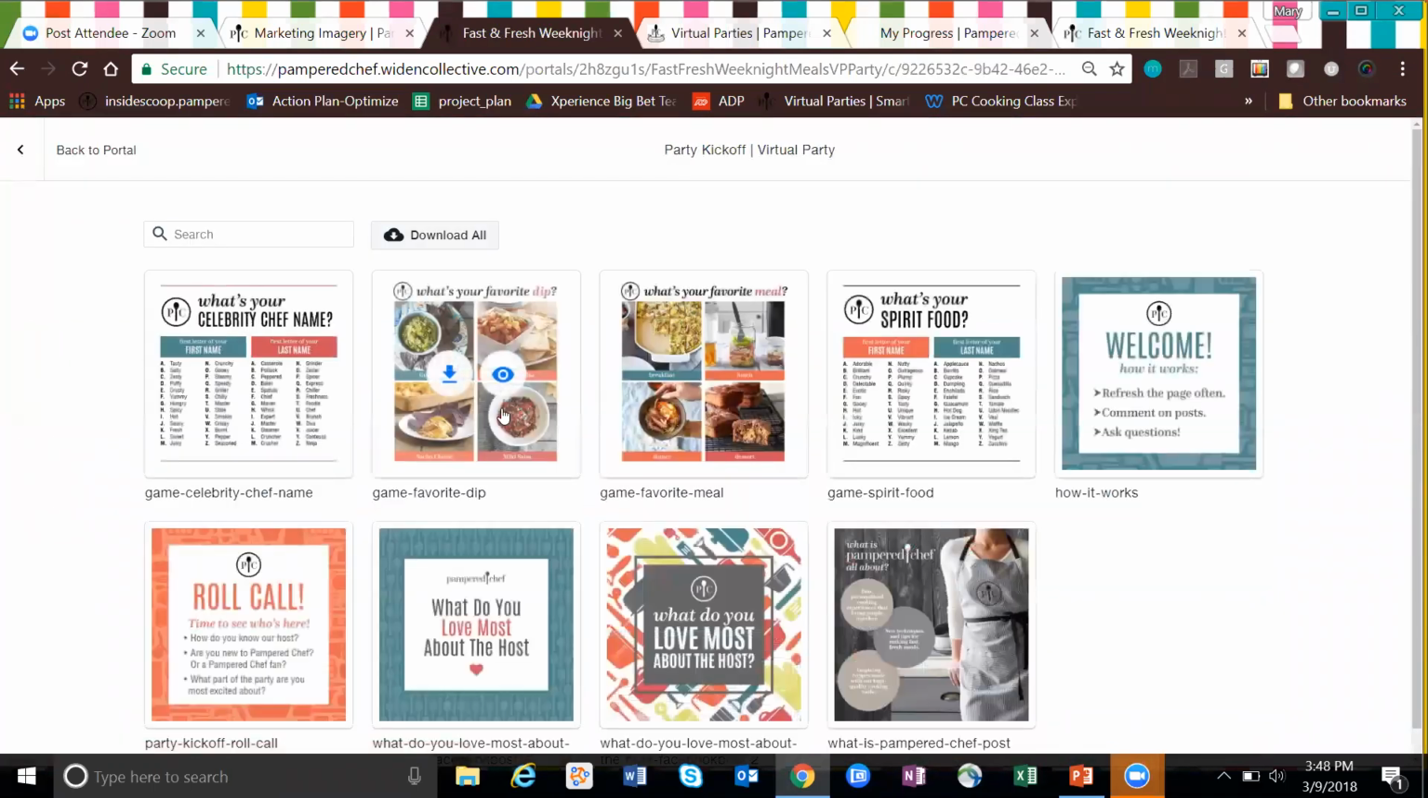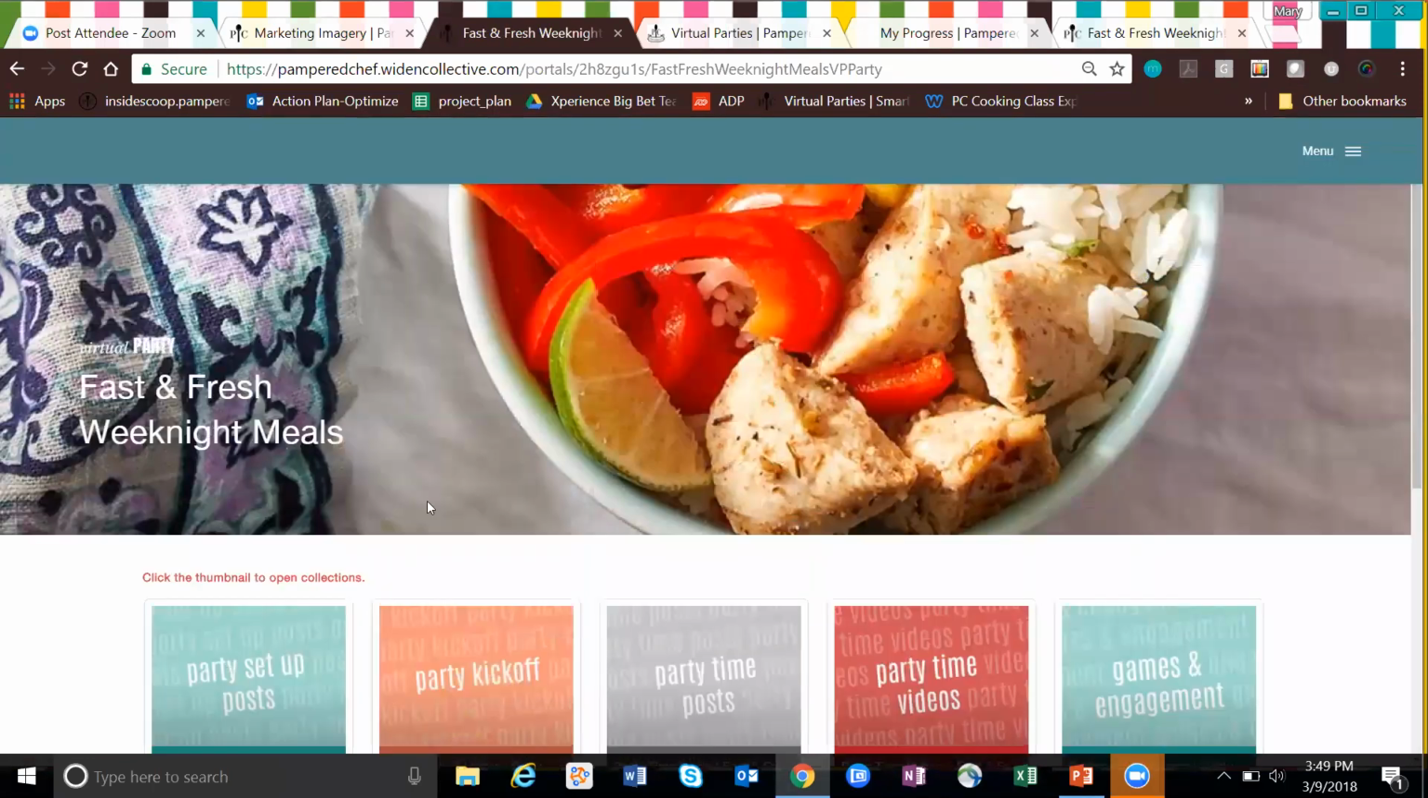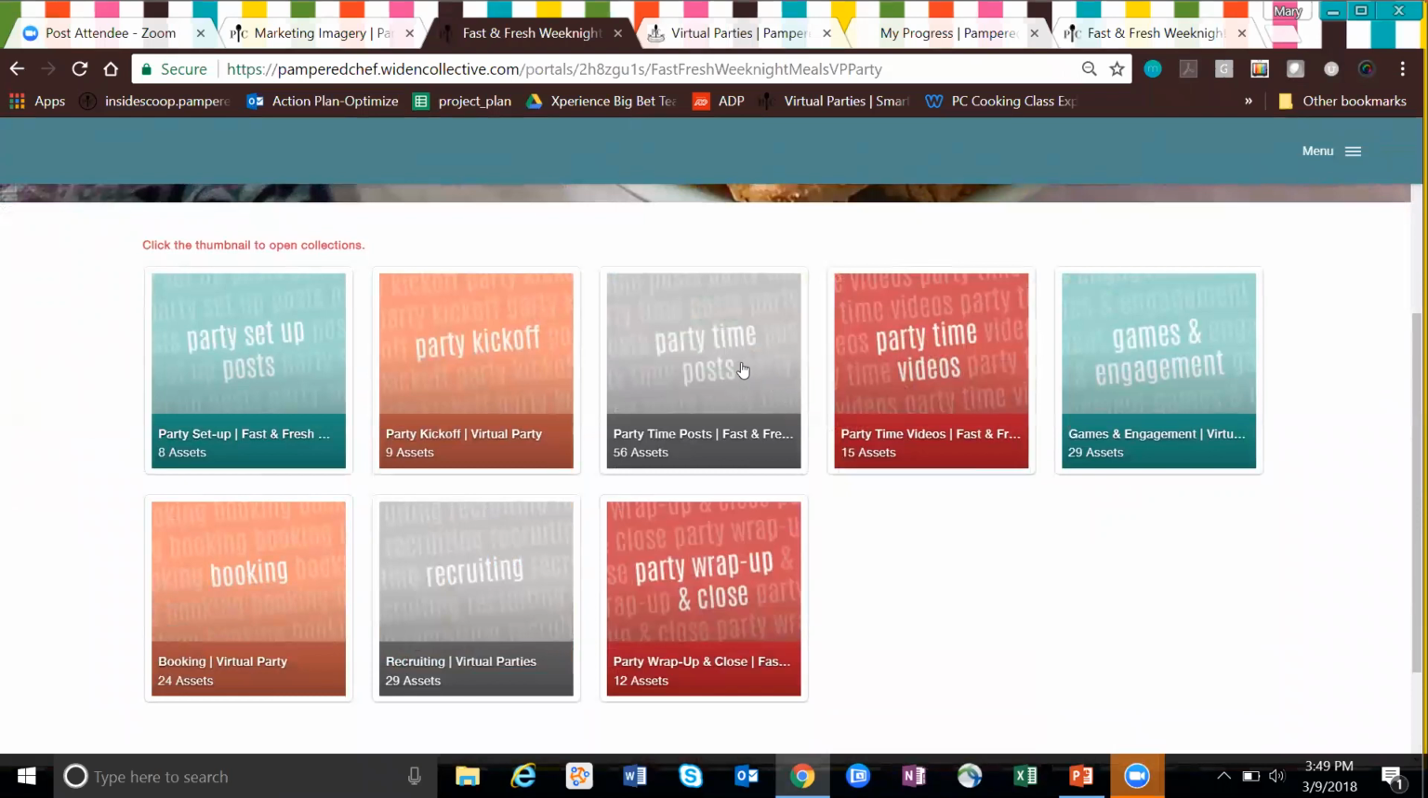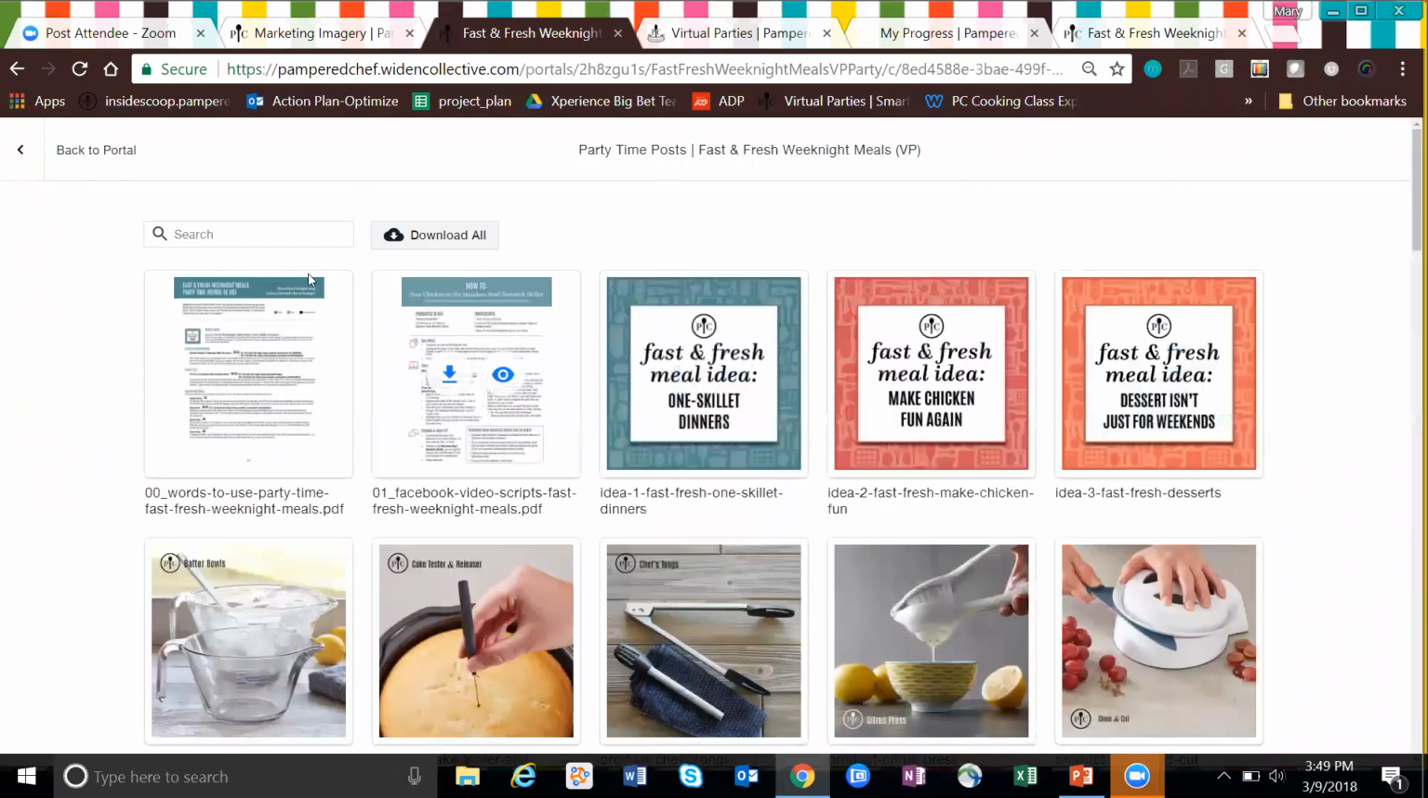Party Kickoff has all your assets for getting to know the guests and setting expectations, as well as a couple of engagement games and roll calls. The Party Kickoff is going to be the same in each party pack. Party Time Post. This is the heart of the party.